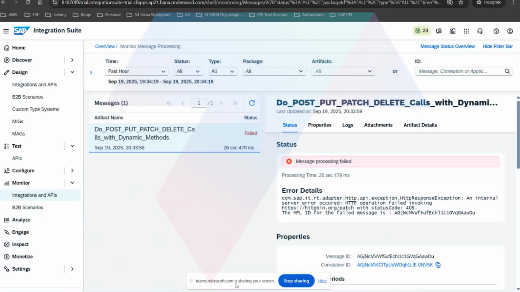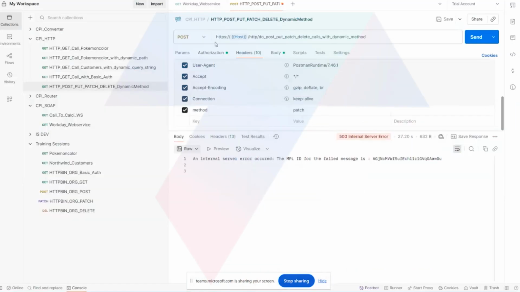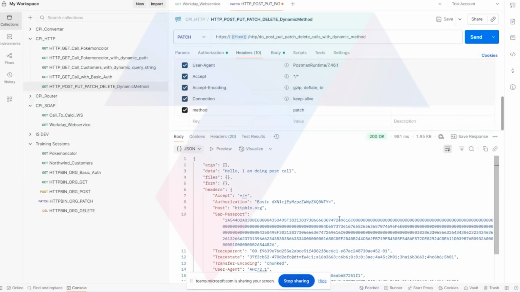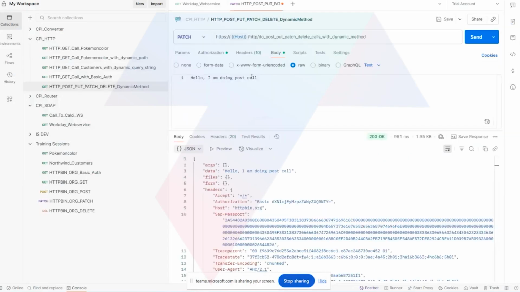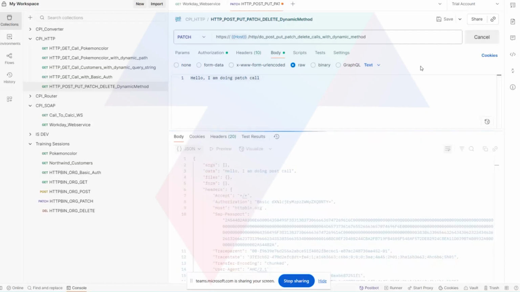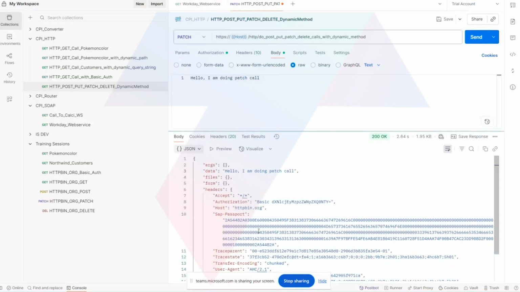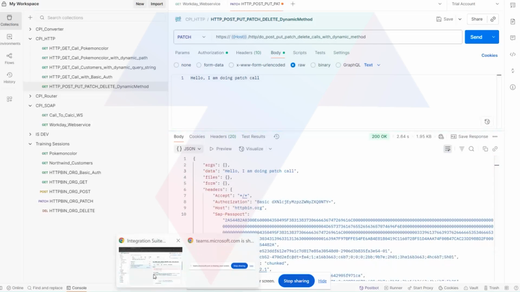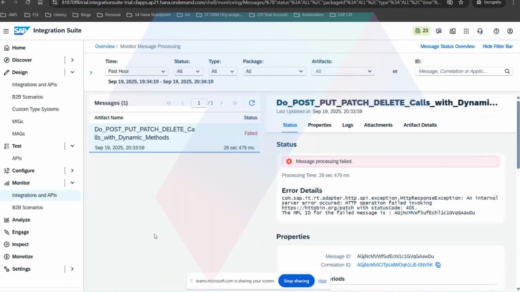Status code 405. Why this error? Because the method is patch, we are doing post. I'm doing patch now. It doesn't matter what body syntax is sending. I think you can just update here. So it is updated. Same way you can do it for put, post, put, patch, delete and all.